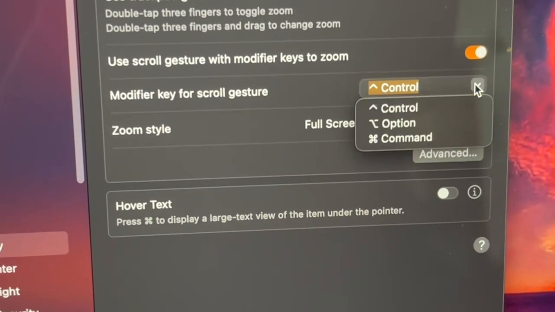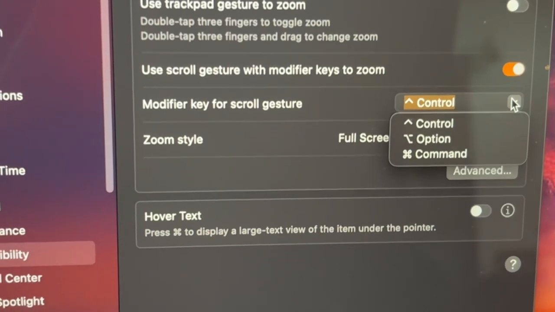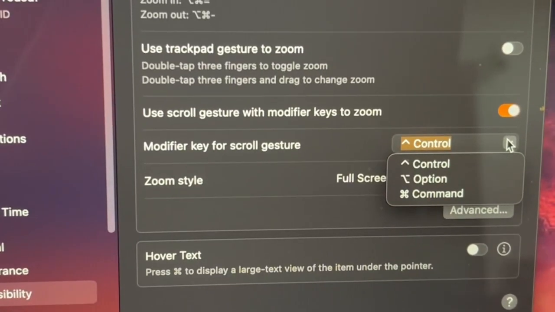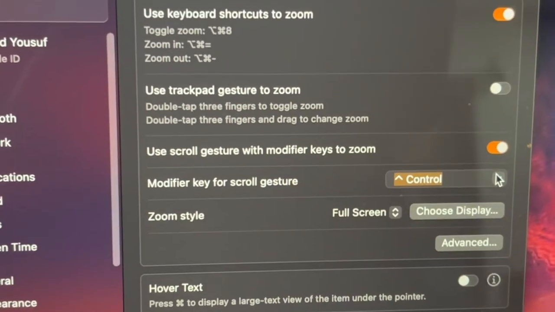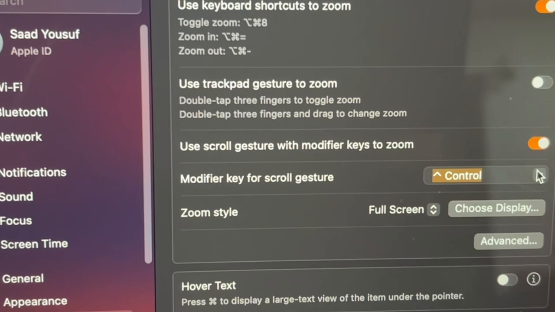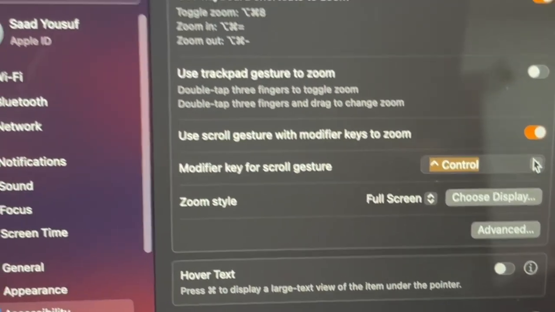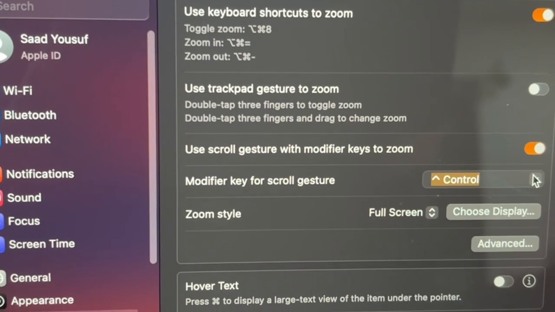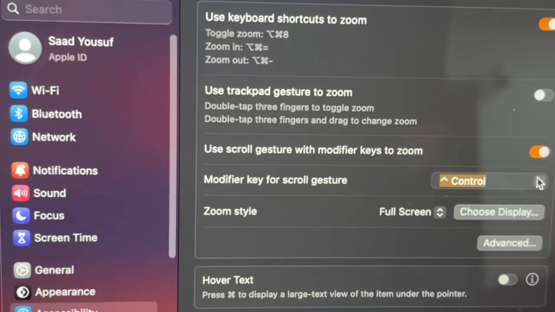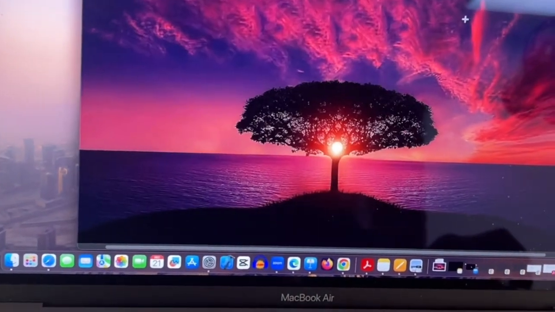Remember, in the Mac operating system, these three keys are called the modifier keys: the Control key, the Option key, and the Command key. So I'm choosing Control. What this means is, if I press and hold the Control key on the keyboard, when I move my finger upward, it will zoom in. And when I scroll my finger downwards, it will zoom out. So zoom in and zoom out will be a one finger movement on the mouse.